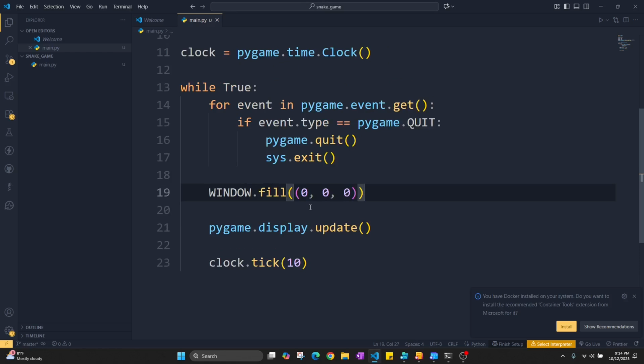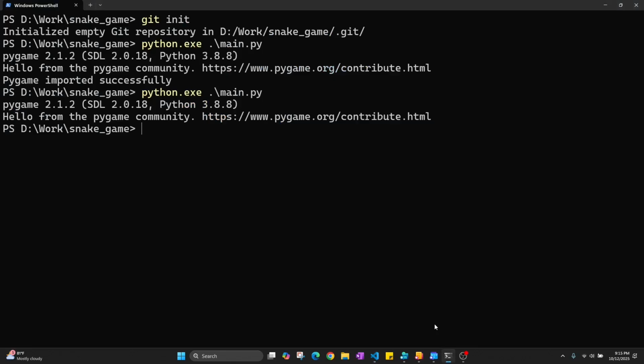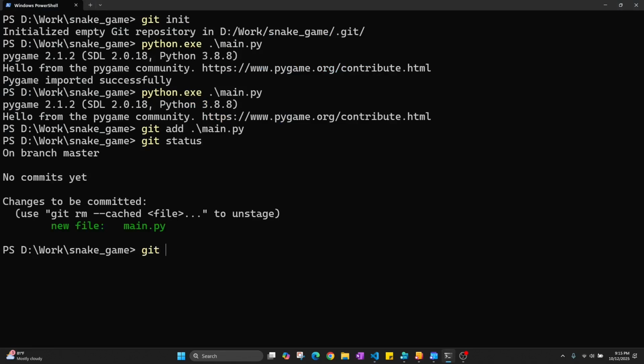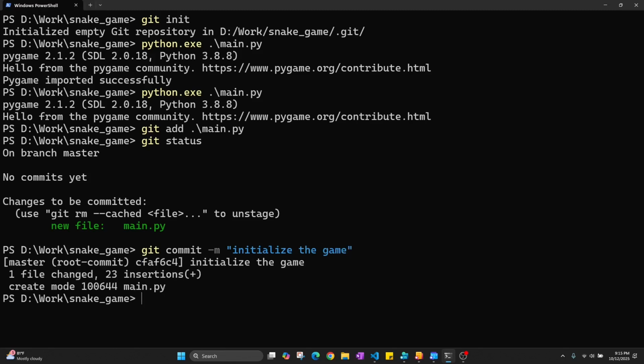And we are going to add our file to the GitHub repository. So we first need to add it, then we can check the status of the file. You can see it is not yet committed, so I'm going to commit it with git commit. And for the message, we are going to provide "initialize the game". Yes, now we have committed the file.